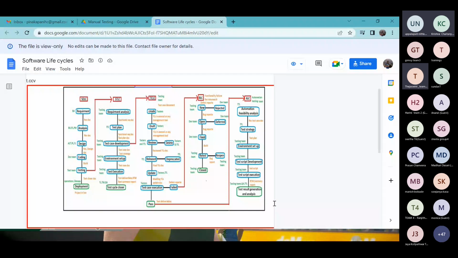Now, SDLC will have the child of STLC. In the testing life cycle, test plan is the second phase where we will prepare a test plan.